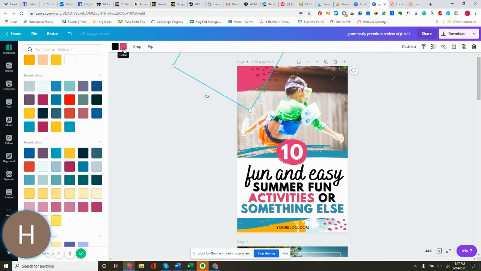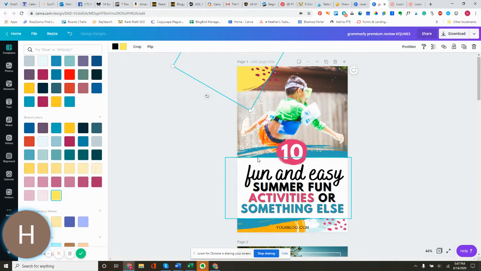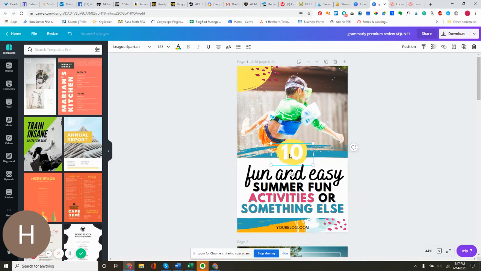And I might want to change this pink to, let's say we'll use my yellow. And you don't have to do this, but I kind of tend to stick with the same color that I'm replacing throughout. So if it's got pink everywhere on here, I'll just go ahead and replace it with yellow. So let me change this.